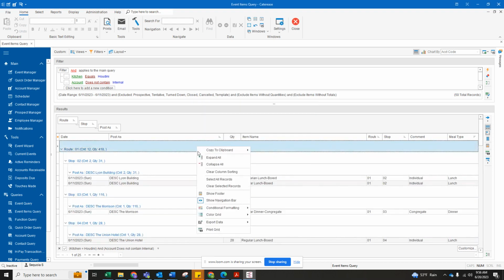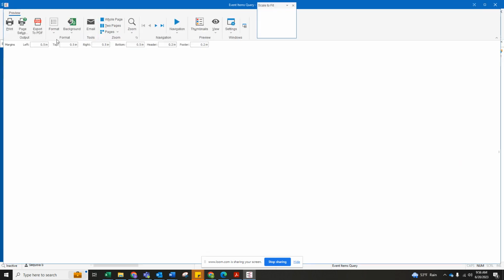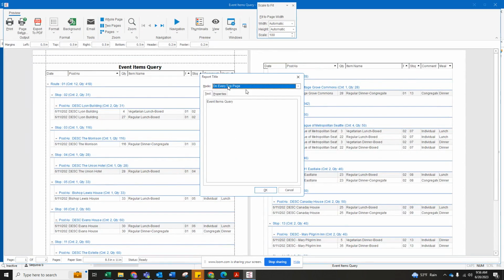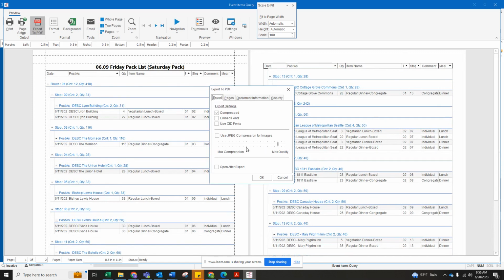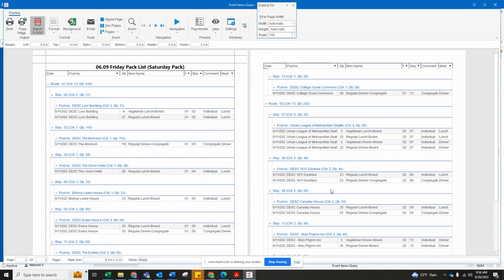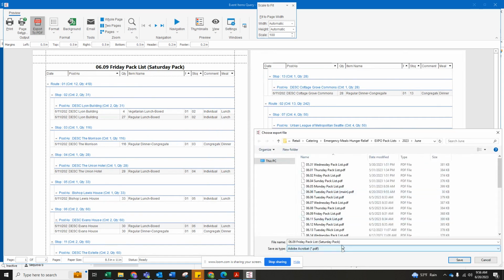You're going to expand all, you're going to print grid, but here instead you're going to title this 0609 Friday pack list, and then in parentheses put Saturday pack. And then click OK. And when you export this to PDF, you can just click and save it as it is because it already has that additional little name right there for us.